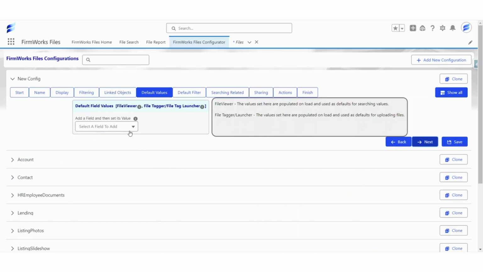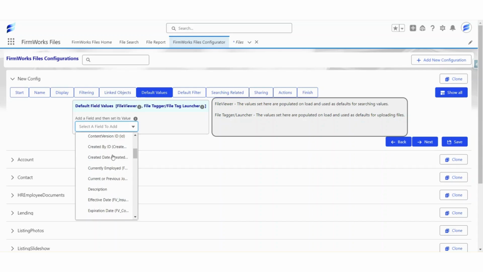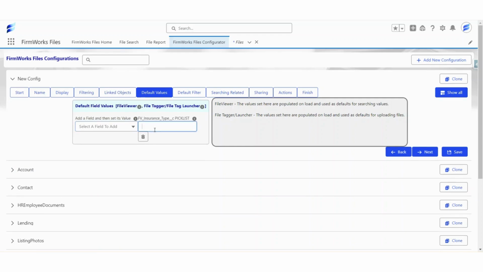Default values allows you to set default filters for various fields on the configuration. So if we did want to say something like the default type is NDA, we could add that here, which means that our files would be filtered by any value that has an NDA in this type pick list.